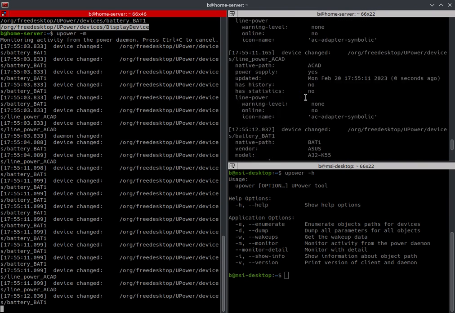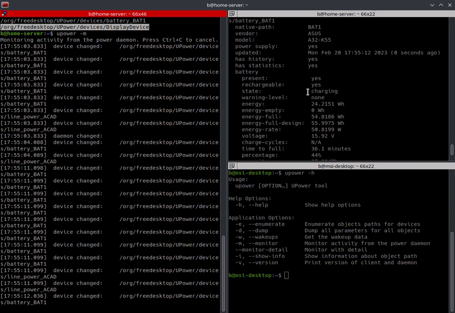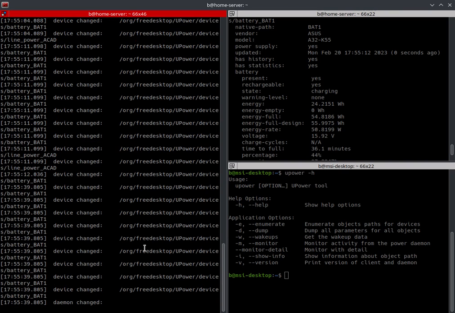Same thing over here. I'm going to go over this command in just a second, but this is a way to continuously monitor a specific device, versus this right here, which is going to monitor all of them. Keep in mind, this one will also monitor all of them if you don't specify, but usually if I'm monitoring something, it's the battery. That's all I really care about. I'm not really concerned about the other two devices that are there.